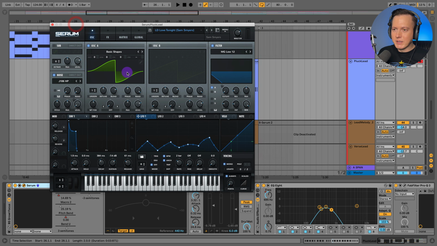This is going to be the preset that I used, and I'll go ahead and put this preset down below if you do want to download it for free. It's just going to be a preset that I made that is like a future rave preset that mimics the sound of David Guetta's remix of Love Tonight. So that's why it's called Love Tonight.